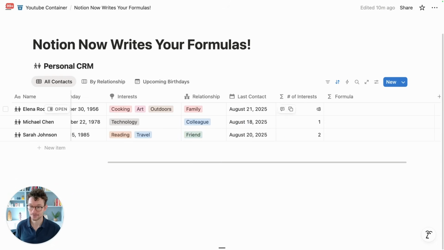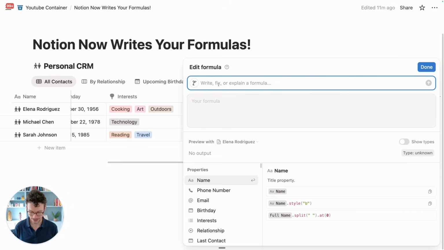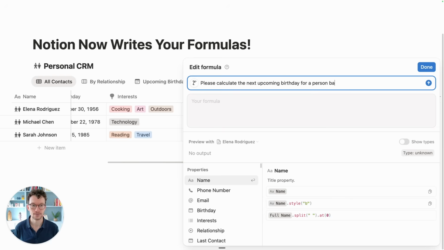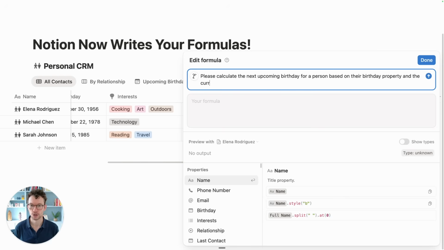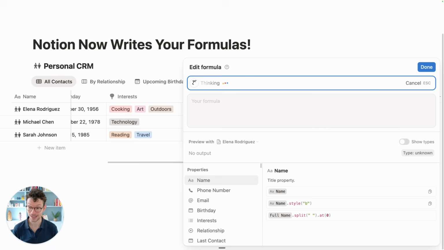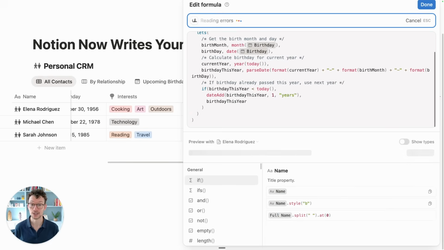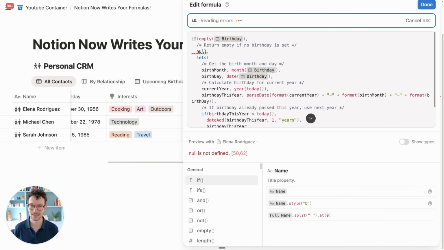So let's see. We have a new formula property, and this time I'm going to ask it, please calculate the next upcoming birthday for a person based on their birthday property and the current time, output date. And then let's just send it off and see what happens. Now, this will be a bit of a longer formula, so you see in a second that it will start printing this out. It also quite nicely, here at the top, tells me that it will return empty if no birthday is set.